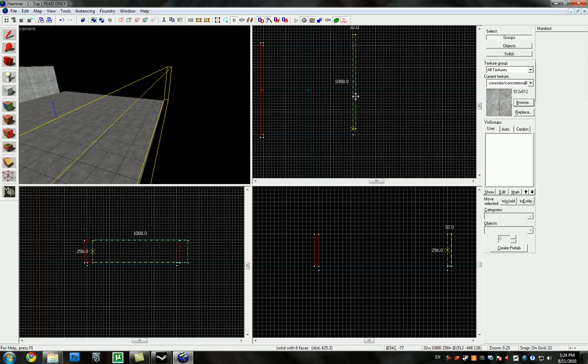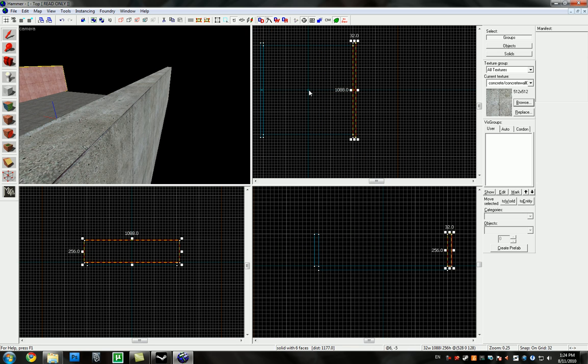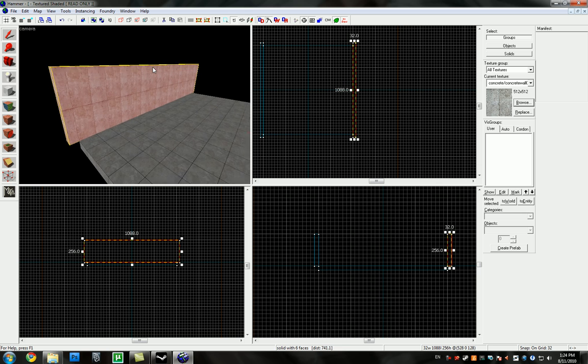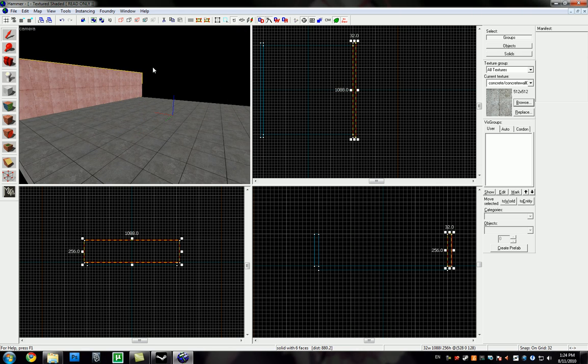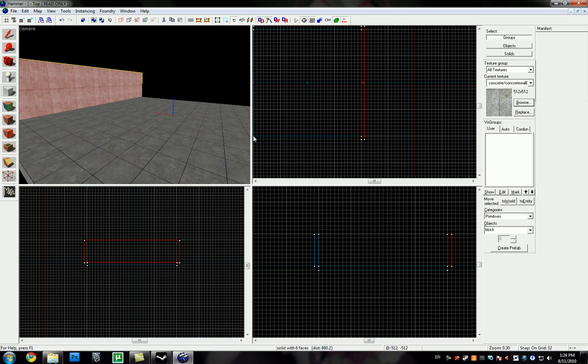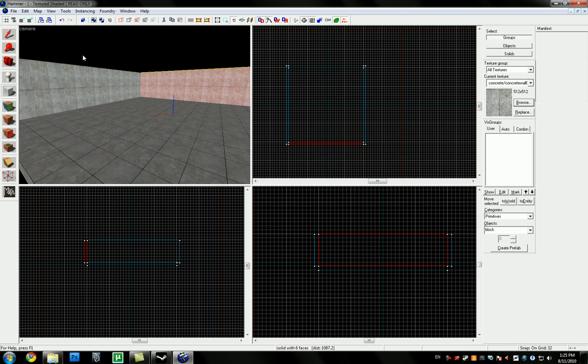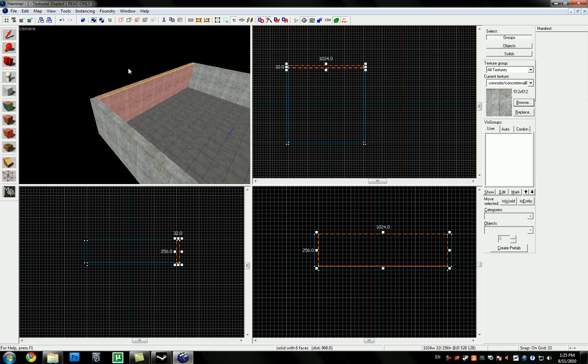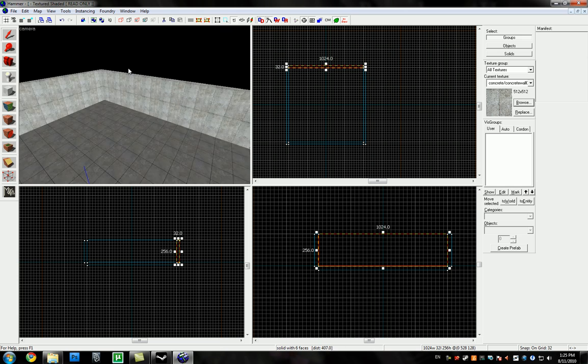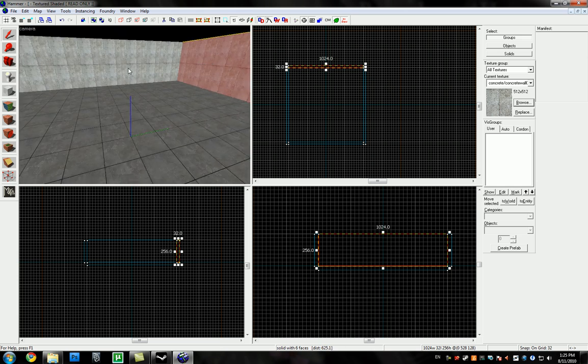Shift click and drag, and you will just copy the brush and you can place it somewhere else. I will just do that for now, because it's just a basic map. You won't be able to do that a lot later, because you have more complicated geometry. So just like that, and we have made our small room.